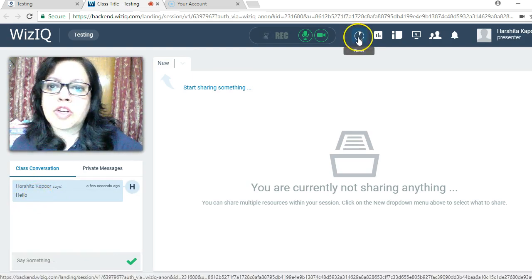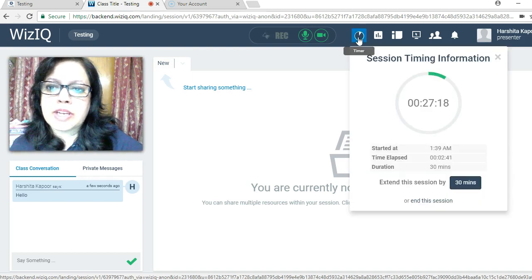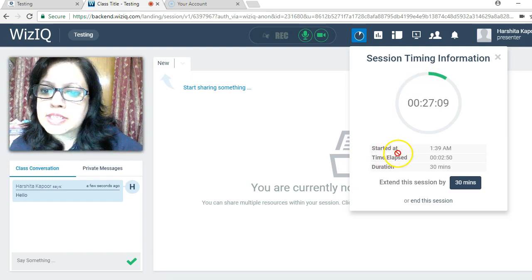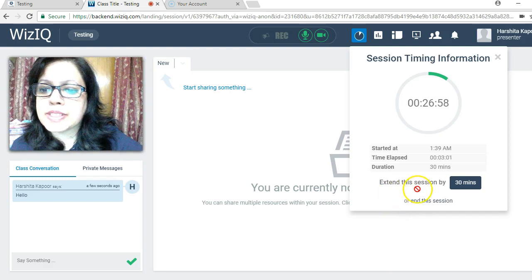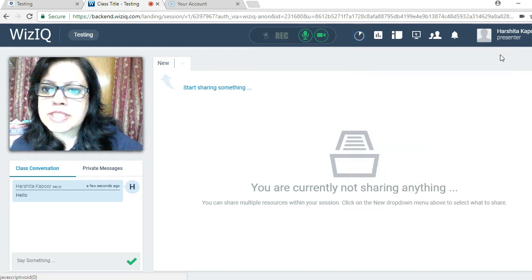actually is. On the top bar, you can see there is the first option for timer. So when you click on timer, it actually shows the time remaining for the class: when it started, time elapsed, and the duration that it is for. You also have an option to extend the session by 30 minutes. So right now we'll just go by the default that we've already set.